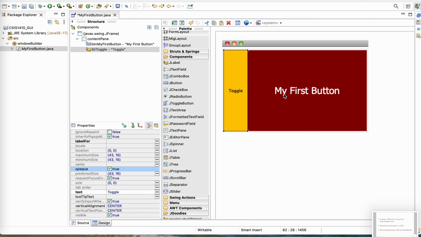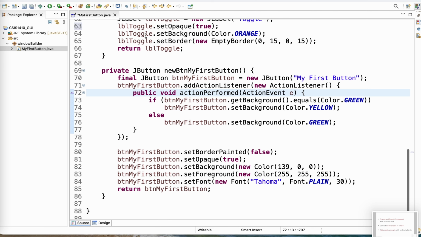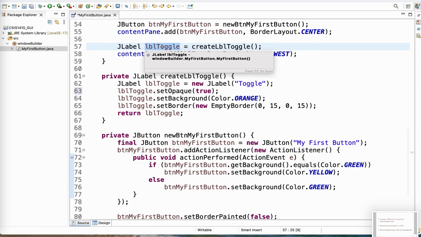I can switch to code. Let's just double click, because that brings me straight to my event handler from my button that we started already. So at this point, we are setting the background from the button, my first button, but I want to change this. I would like to do kind of the same idea, but with my label toggle.